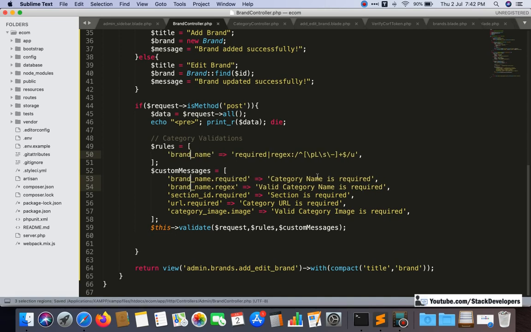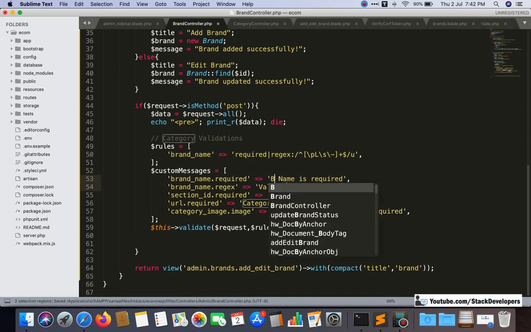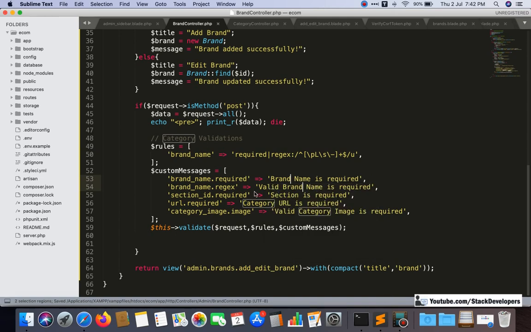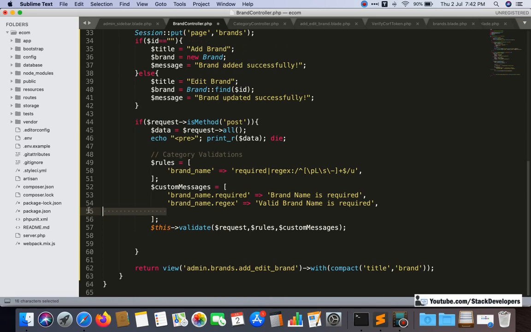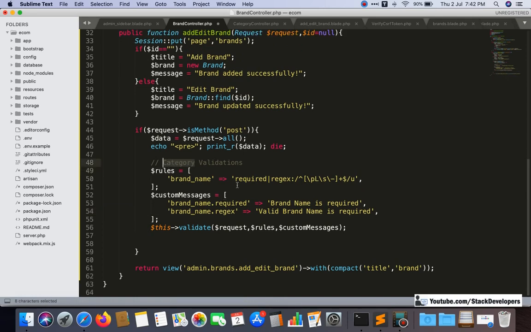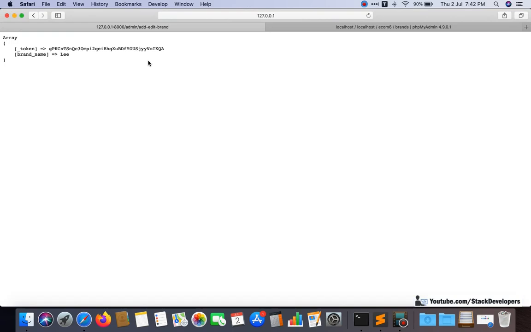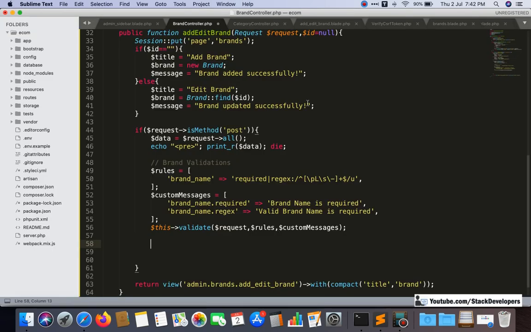Okay, so here also brand name is required and nothing else is required, so we can remove the rest of the validation. Here we can write brand validations. Okay, so this one is done, and now we are able to add the brand. Now we want to add the brand. So we can simply add the brand now and save it like this.